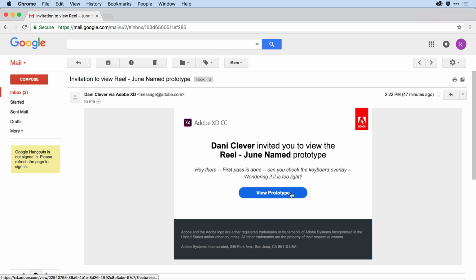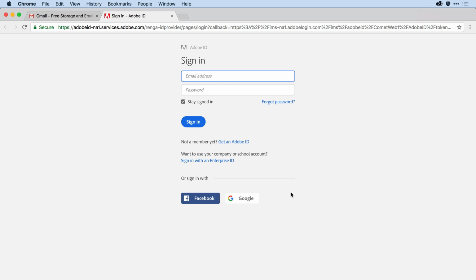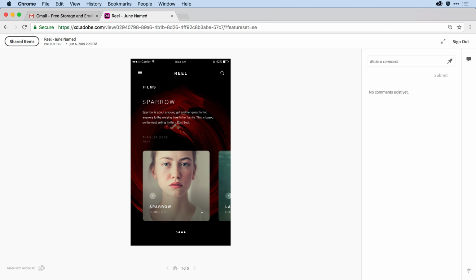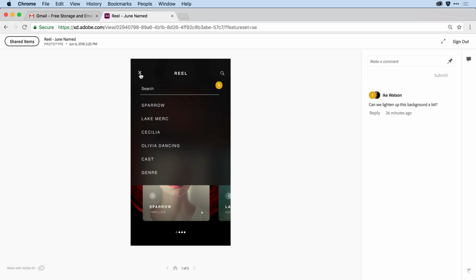All she needs to do is click View Prototype, and Katie's given an opportunity to log in to her Adobe ID. Now, Katie hasn't had an Adobe ID in the past. She doesn't use Creative Cloud software really, so she can go create a free Adobe ID. I'm going to jump off and do that, and I'll be right back. Now, as soon as Katie goes in and creates that free Adobe ID, she's redirected back to the items that I've shared with her. She can now click through the prototype and take a look at the design.